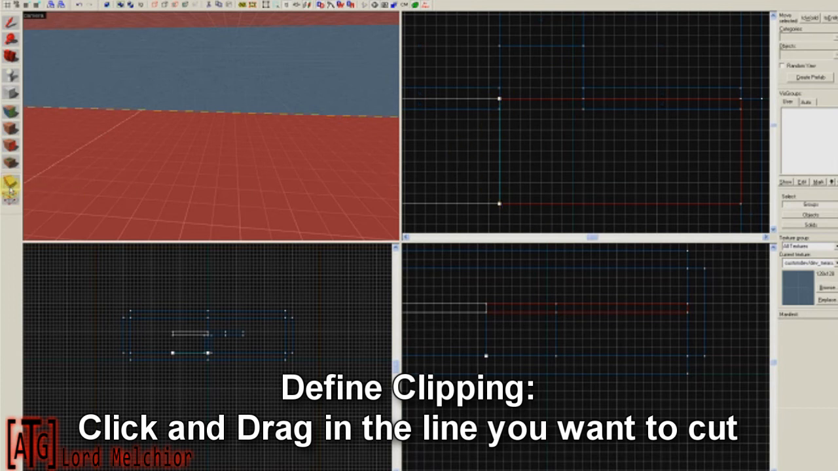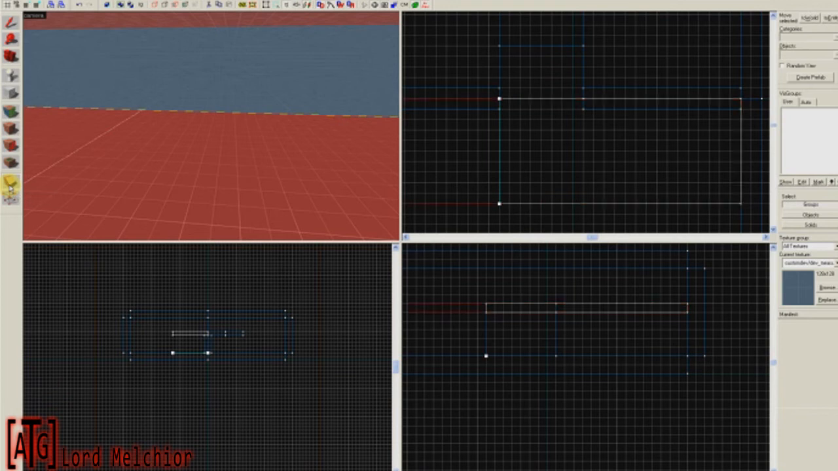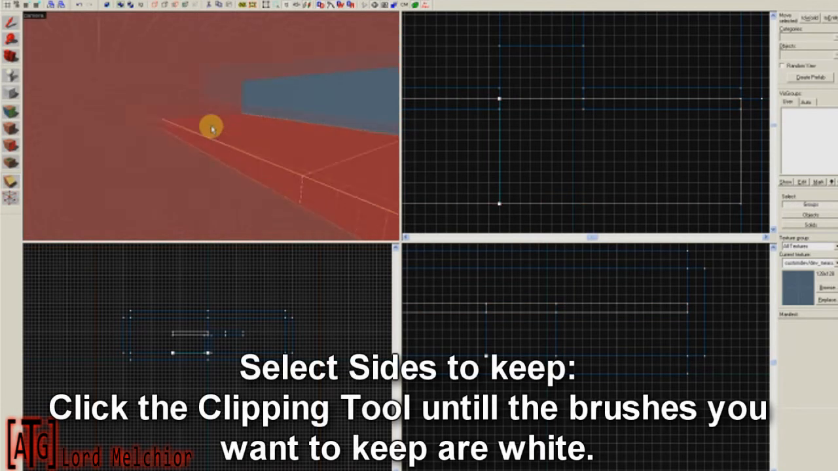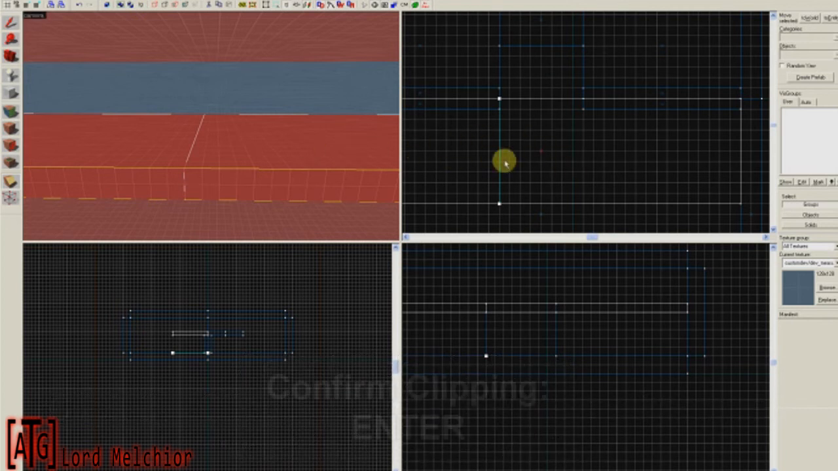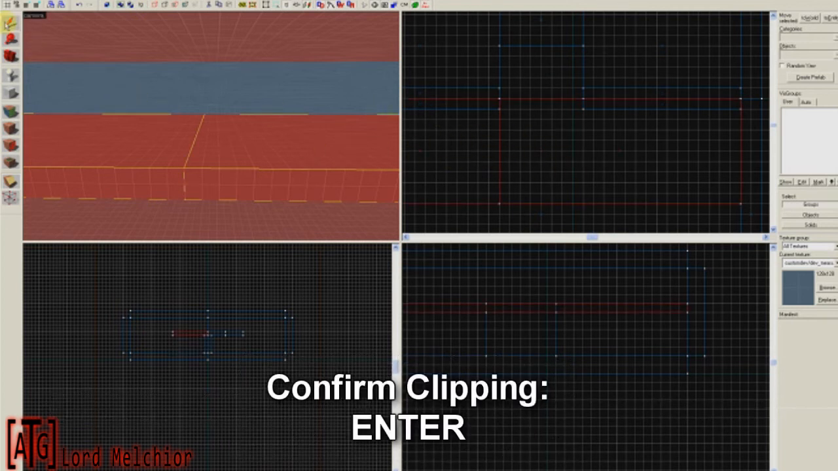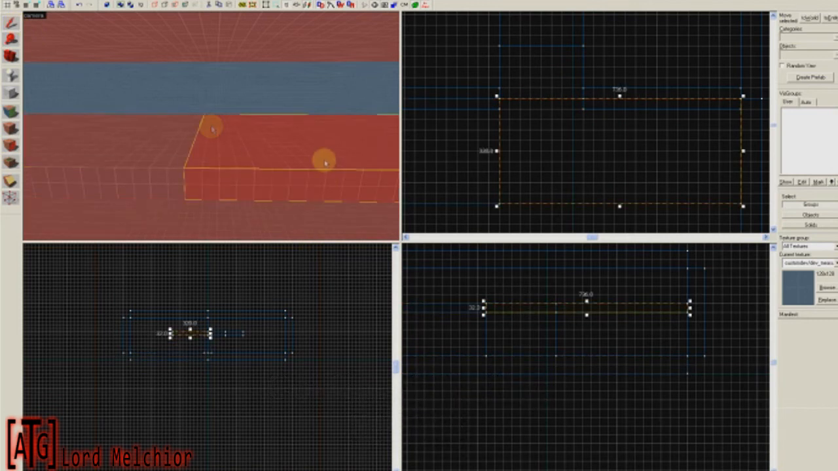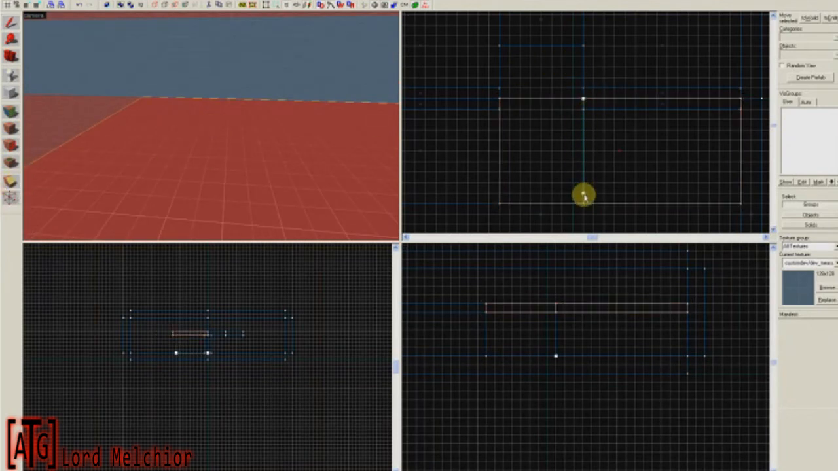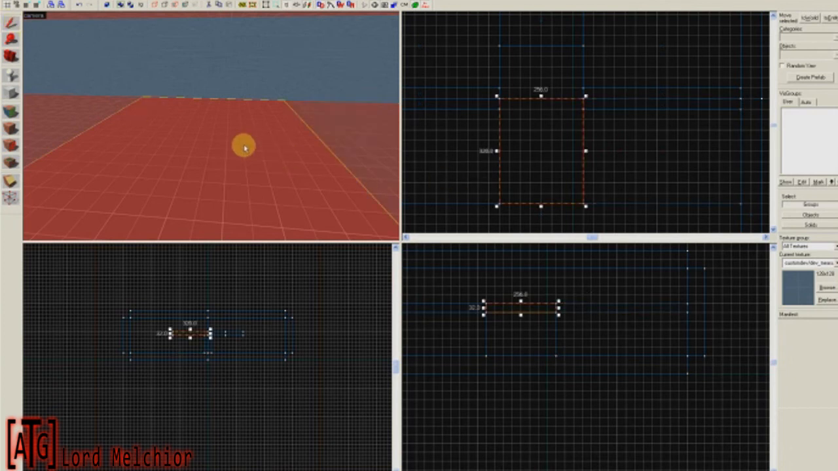What you want to do is click the clipping tool now until both sides are white. If both sides are white, that means that they will both be created, and if one of them is red, the red one will be deleted. We don't want that, we want to keep them. So both of them are white now. Hit enter and select one of the brushes that is left that you want to cut in further. So we're just going to do this again. Clipping tool, drag a line straight down, hit enter, and now we can take this brush and simply resize this.